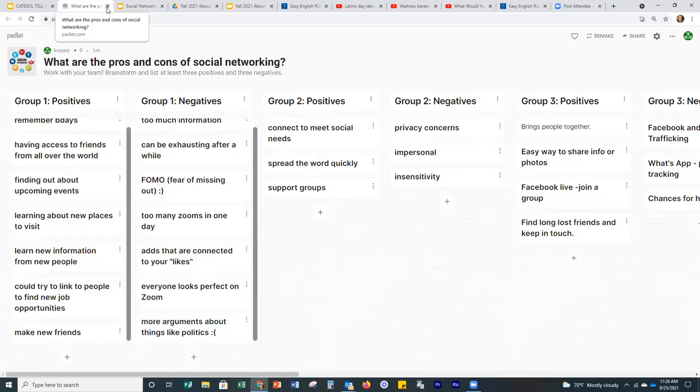So do you use Padlet in this way? Have you ever used Padlet before? If you can type yes or no in the chat.